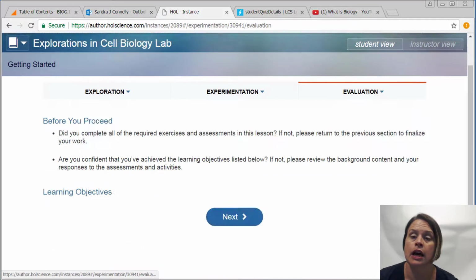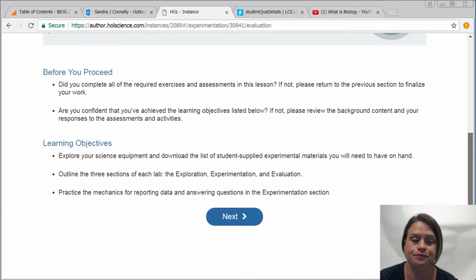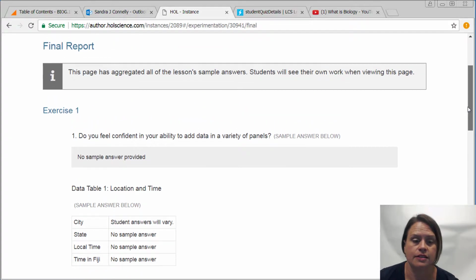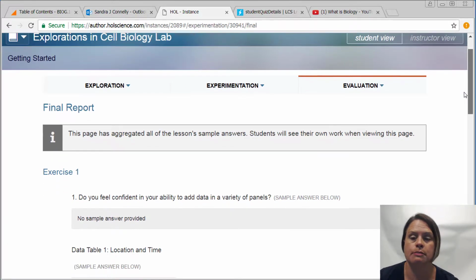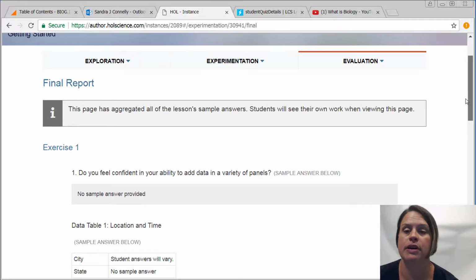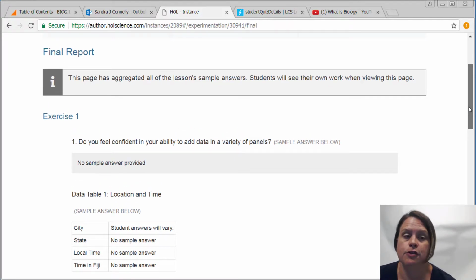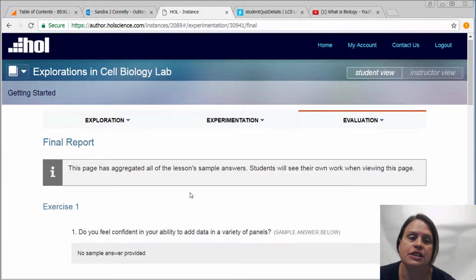If you go in there, it's going to kick you into a lab report exercise. This is showing me kind of this generic one right now, but you'll see your own work like it says when you go through here. And the first one is very straightforward. Where are you? What's the time in Fiji when you're completing this? It's going to teach you how to go through those things.